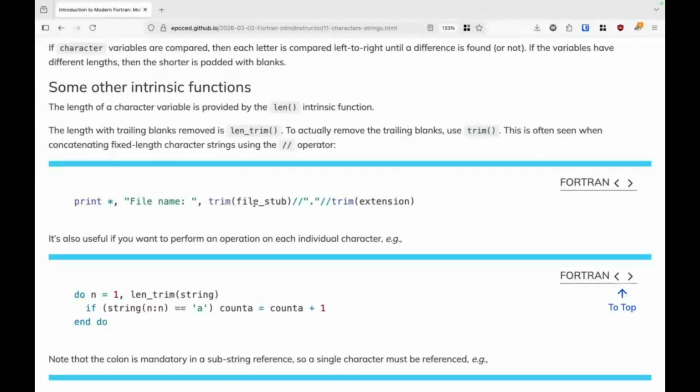So for example, maybe you've got a file stub, so the bit of the name in front of the dot and then the extension, and this is going to be a file that you're working with. You would do file name and you would do trim file stub. Double slash is the concatenation operator. Remember, we saw that yesterday afternoon. Concatenate with dot, concatenate with the trimmed extension.